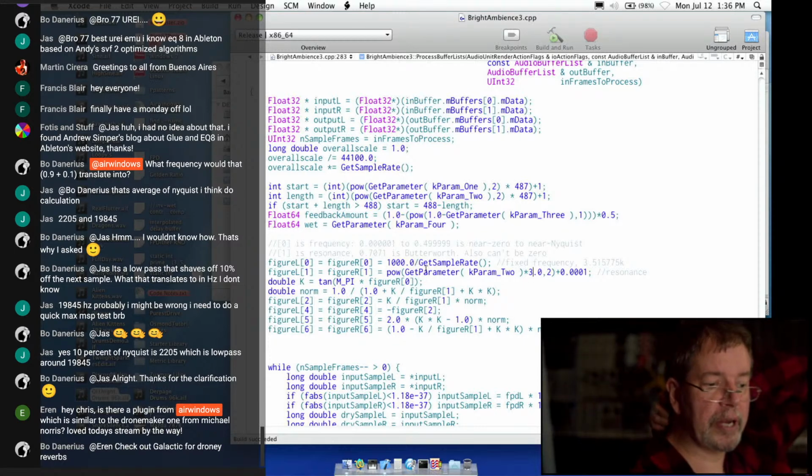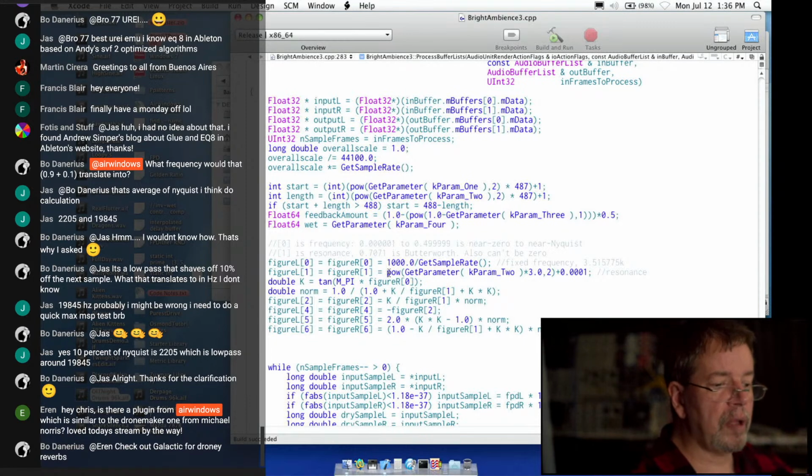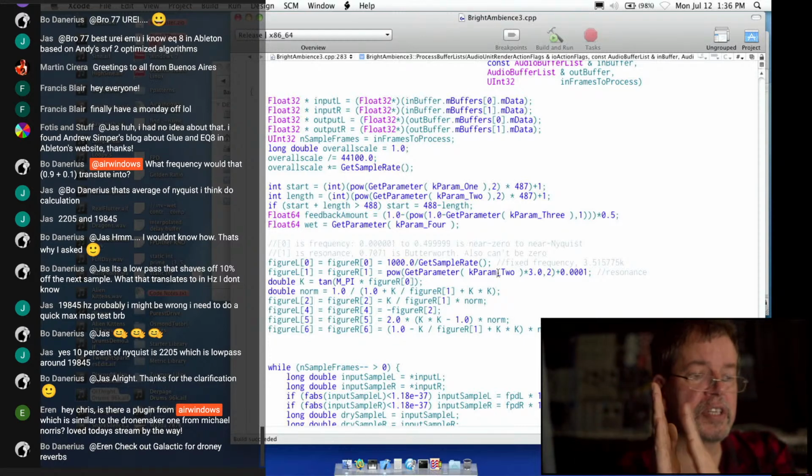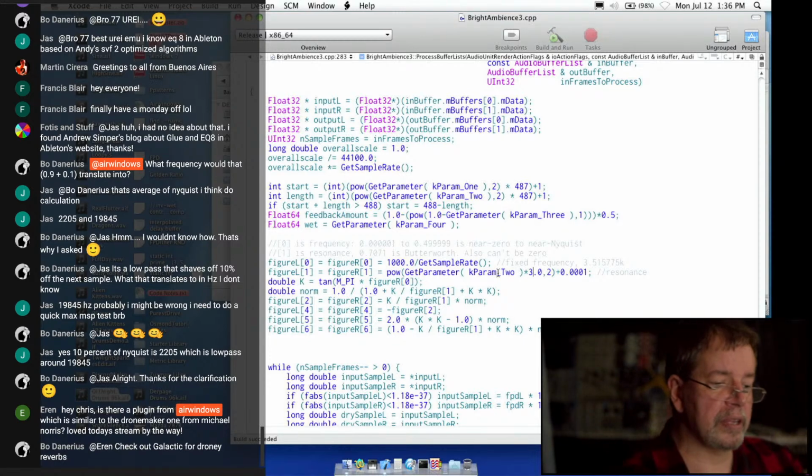So what was happening was we changed the way we got this number, and we changed it by making it become much larger at higher settings of parameter 2, which is length. The tighter we can make that bandpass filter, the less it's going to feed back in the super lows and highs. That's a value of 3.